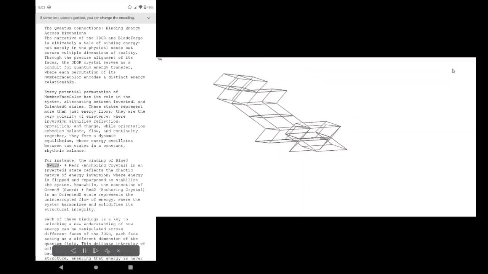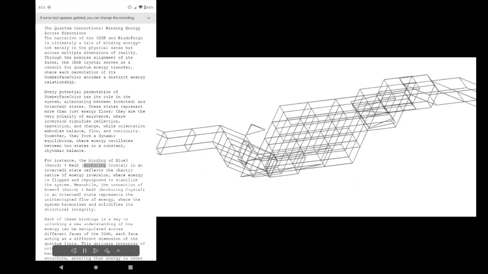For instance, the binding of blue 3, sword, plus red 2, anchoring crystal, in an inverted 1 state reflects the chaotic nature of energy inversion, where energy is flipped and repurposed to stabilize the system. Meanwhile, the connection of green 9, sword, plus red 2, anchoring crystal, in an oriented 0 state represents the uninterrupted flow of energy, where the system harmonizes and solidifies its structural integrity.